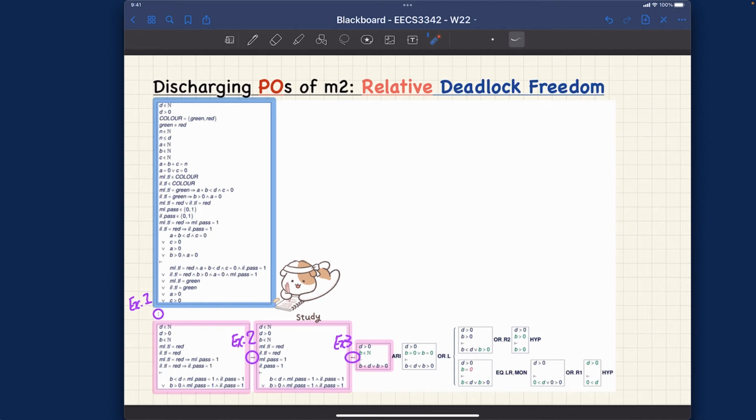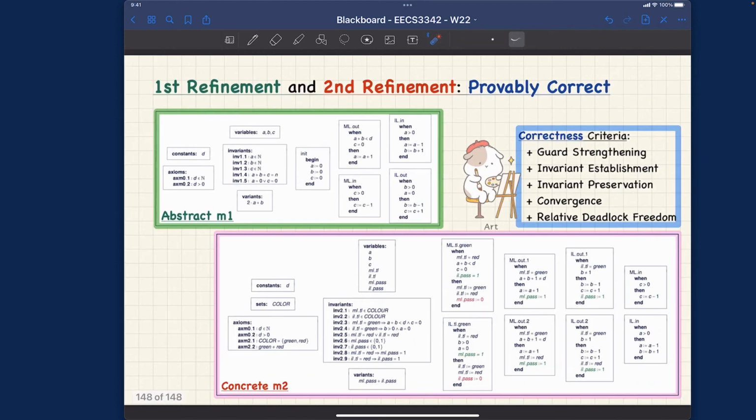Alright, so that's about DLF freedom, and we just finished discussing the final aspect of our refinement model M2. Let's now try to summarize this latest refinement. We have our abstract model, refinement number 1, and also the concrete model, refinement number 2. I put them side by side. We can make some quick final comparison.